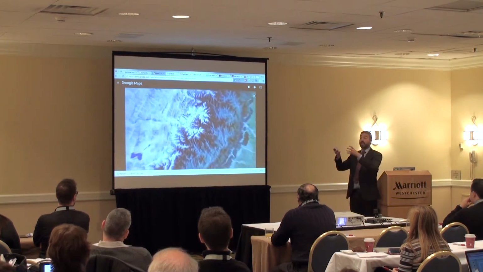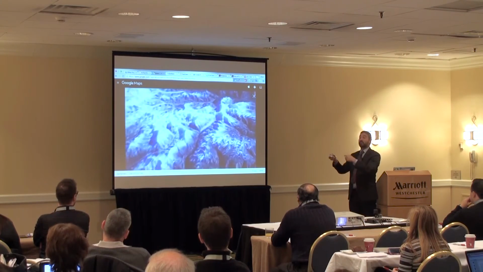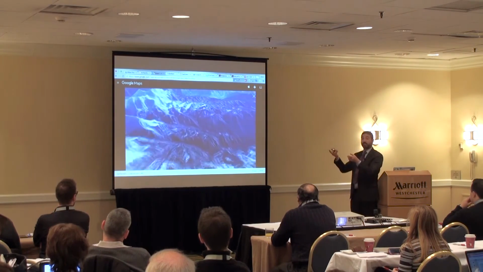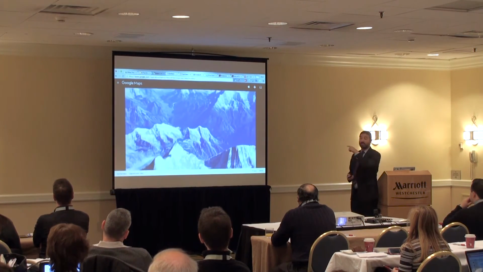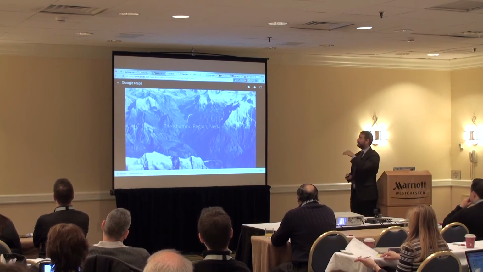So we can go see what a library looks like in Nepal and then start to take a look at what the trek looks like through the mountains and the photography that they were able to capture. This is not the photography, by the way. This is the parachute.